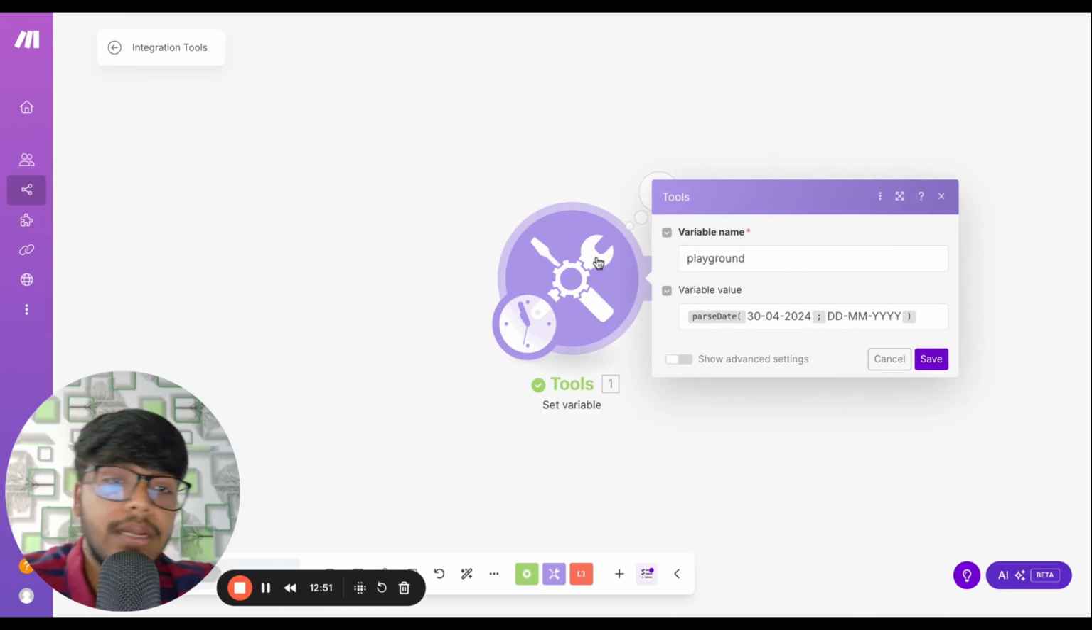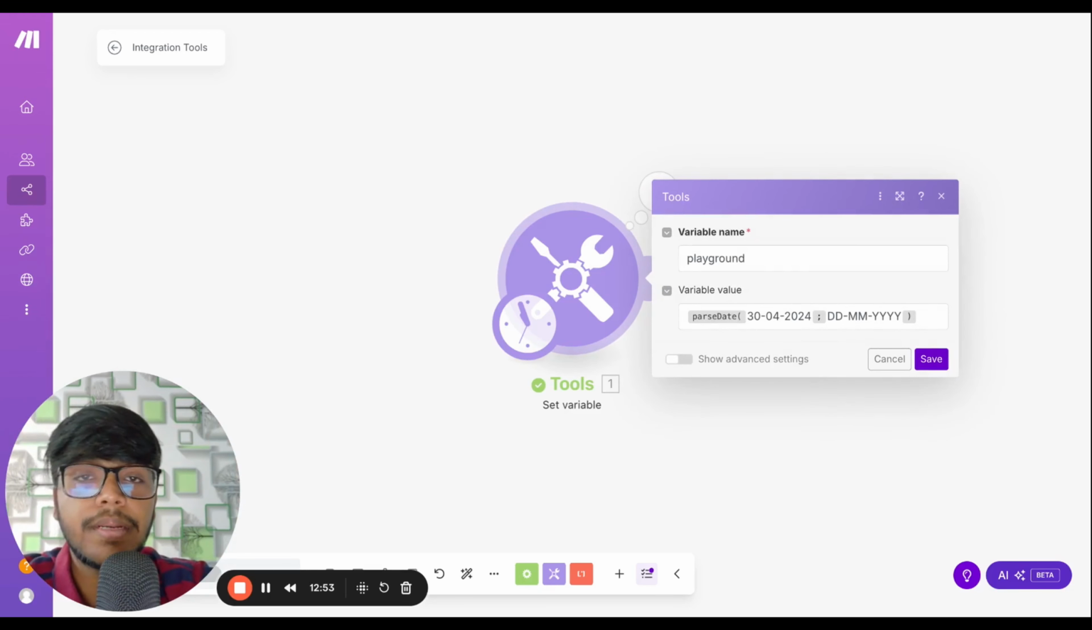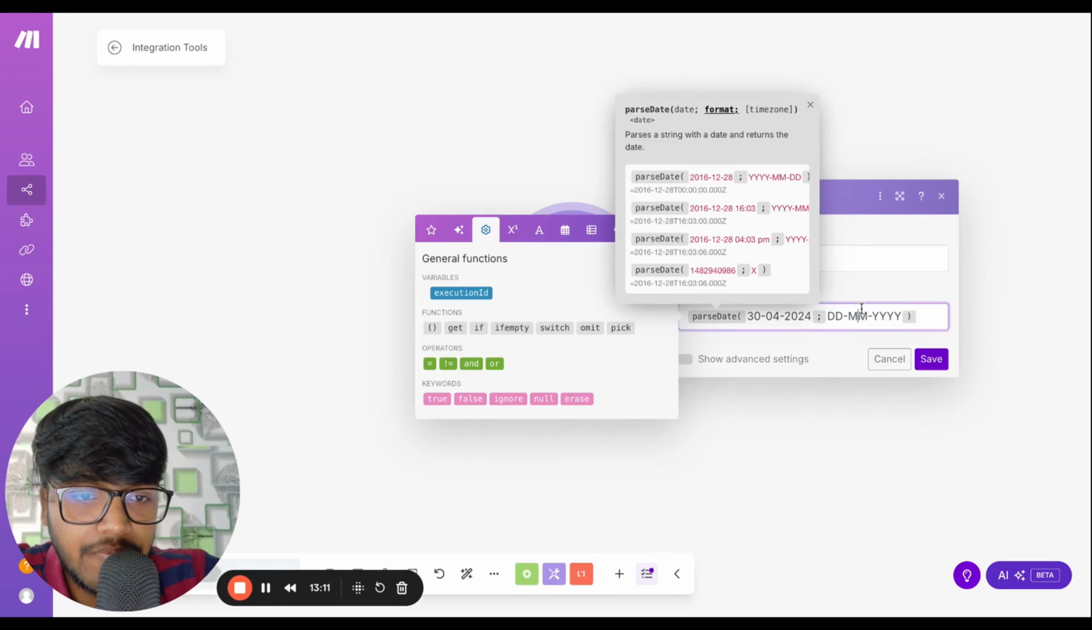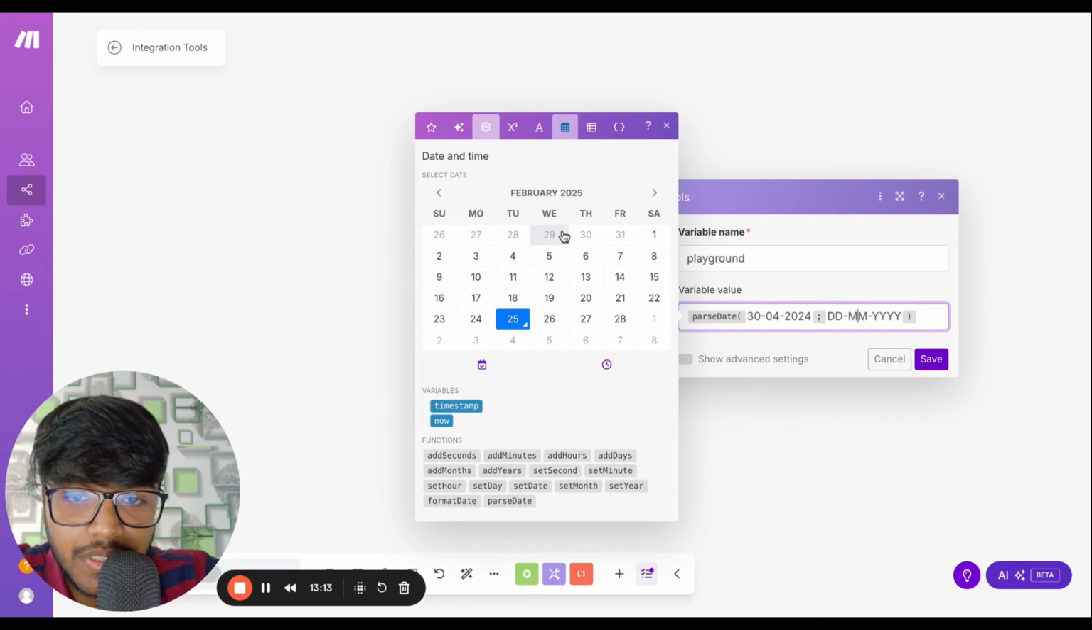This is also very useful where, let's say from any API, you want to store or pass a date to make.com. You can convert that using the parse date function in make.com. So I think that's all about the date and time function category.